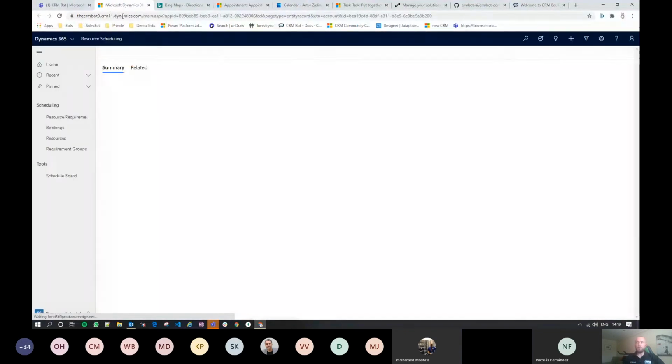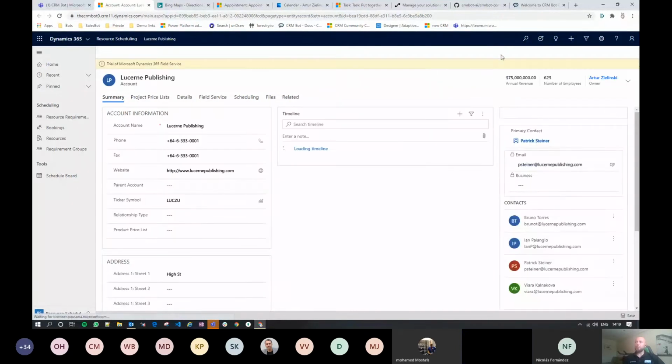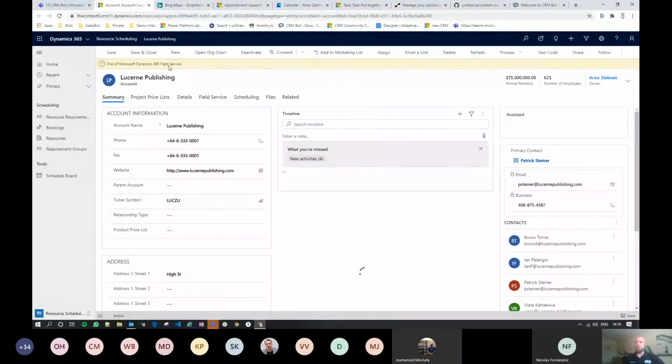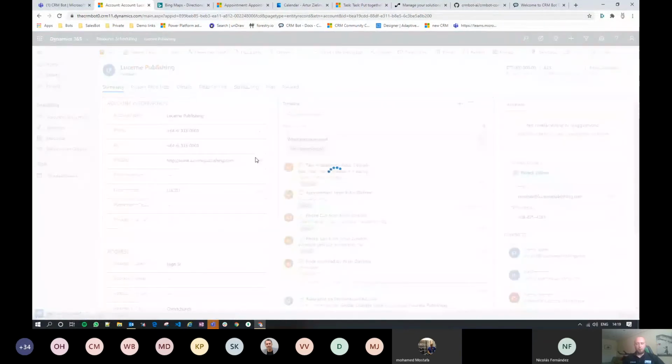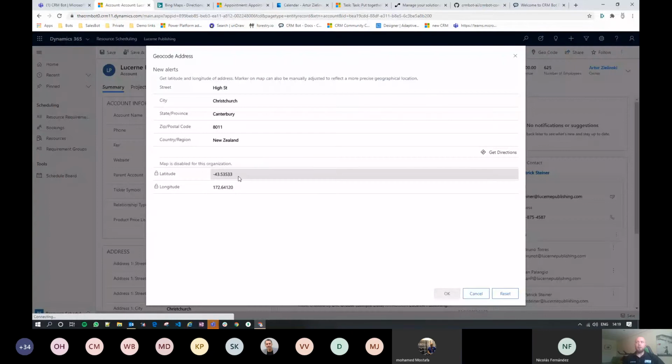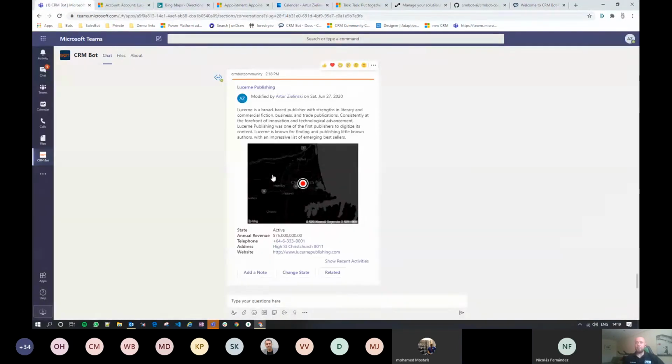Just in case you're confused how we get to this: if you enable geocoding in your Dynamics, you need to have a Field Service license. You get this geocode ability. You also have to have a Bing map key. You are then able to essentially geocode addresses, so you get the latitude and longitude. And this is how you can generate a map that looks like this as a card in your chatbot in real time. And then we've got some details about this company.